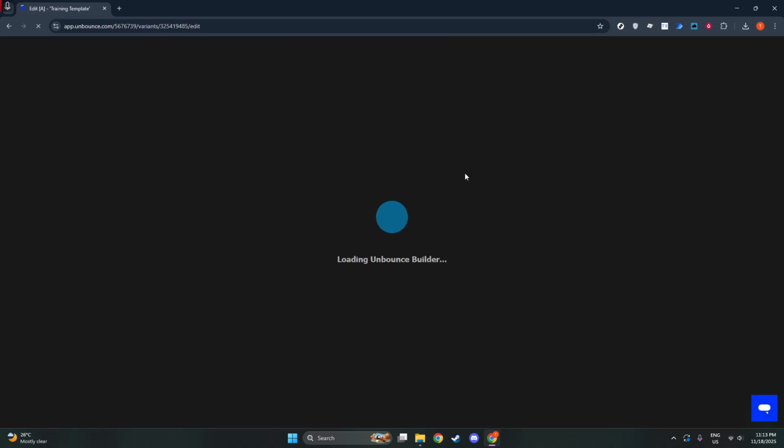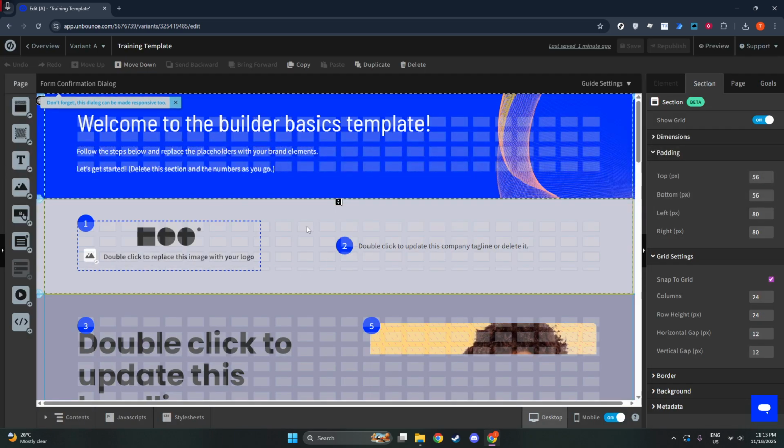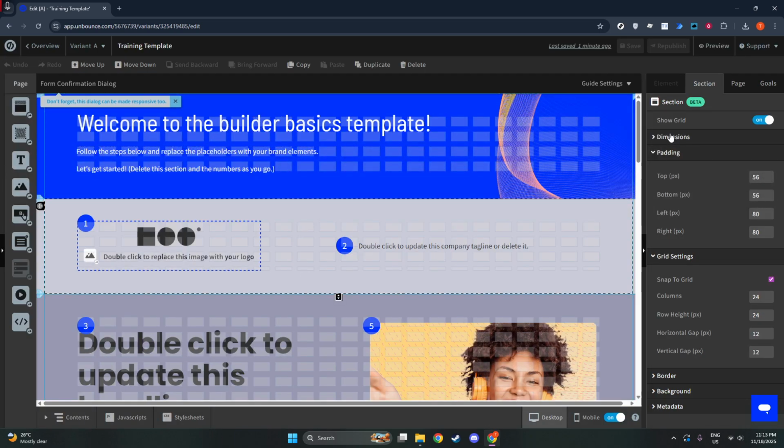With the section selected, look to the right-hand side of the editor and confirm that the Properties tab is active. This panel controls everything about the section you've clicked, so keeping an eye on it will help you work faster.